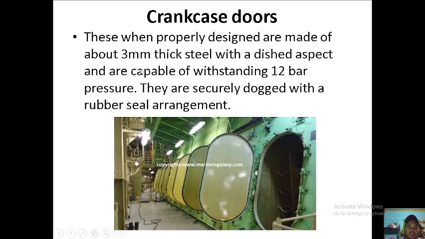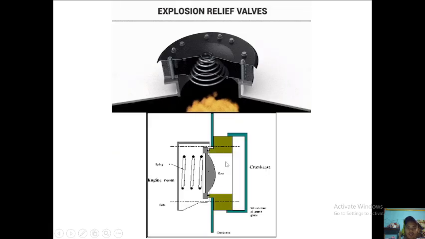Next, we have the crankcase doors. These, when properly designed, are made of about 3 mm thick steel with a dished aspect and are capable of withstanding 12 bar pressure. They are securely dogged with a rubber seal arrangement. For maintenance and inspection purposes, you can use the crankcase doors.